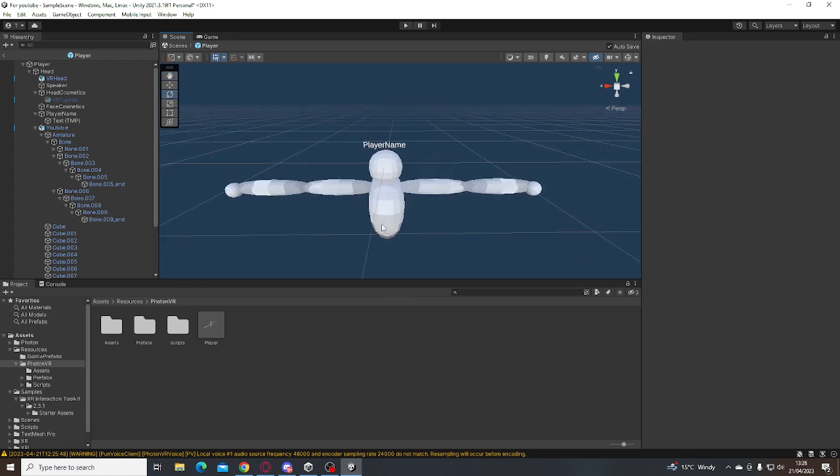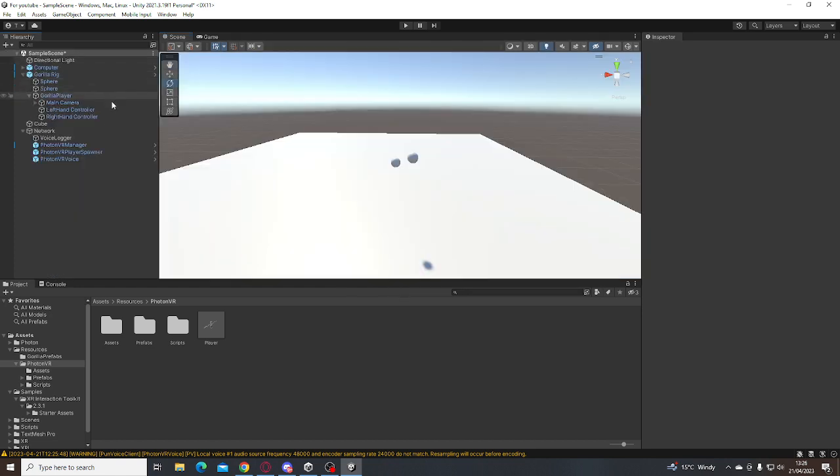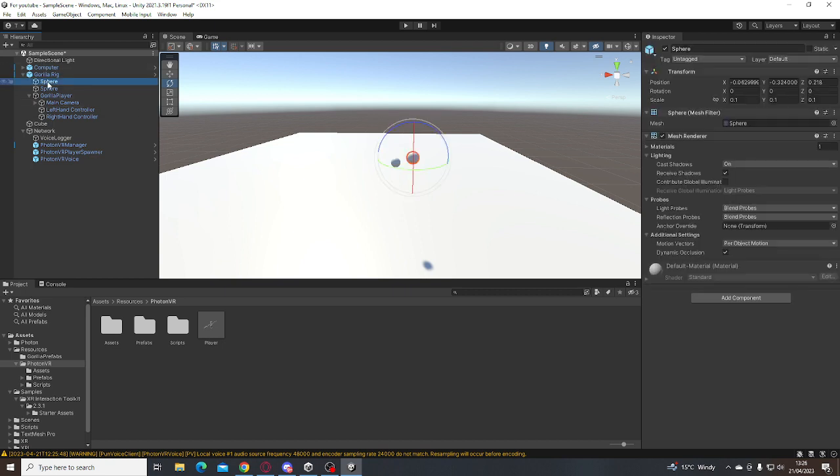And that's the end of that. And if you want it to look nice, how Gorilla Tag has no spheres, just select the spheres, make them invisible, but I'm not going to.